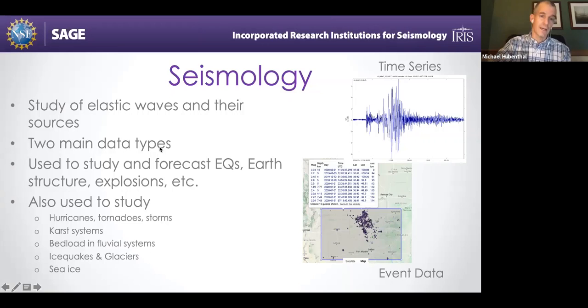One that's currently being studied is storms, for example. There's active research going on right now where we're using seismographs around the world to begin to measure and better understand hurricanes and tornadoes. We're using seismometers deployed around karst systems to understand groundwater flow through karst systems. We're using them similarly to measure bed load in fluvial systems, especially during flood stage when other more traditional systems are unable to keep up and actively monitor the bed load just because of the sheer volume of water that's moving.